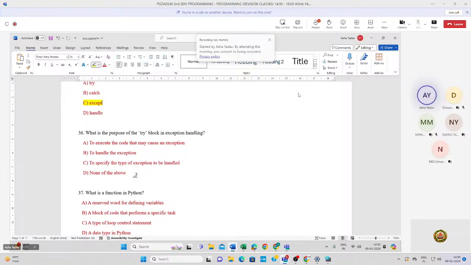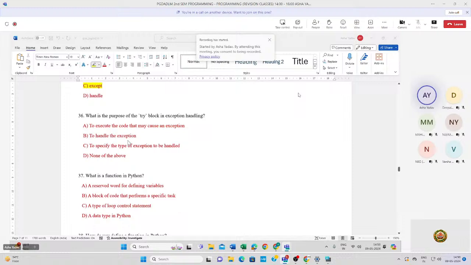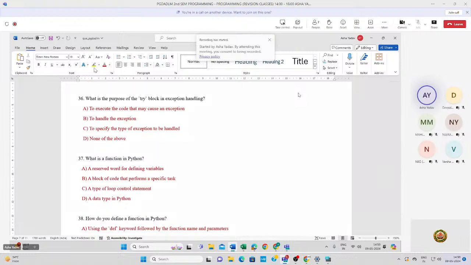Okay, perfect. So this is the level of difficulty that will be asked from you. That is expected from you. So next, question number 36. What is the purpose of the try block in exception handling? Why do we need a try block during exception handling?